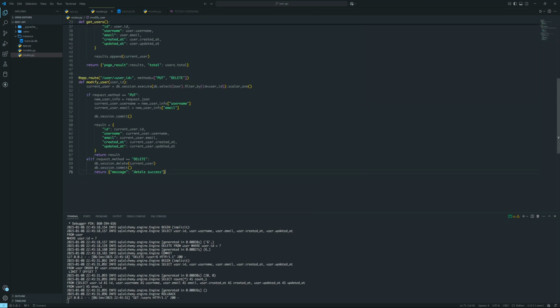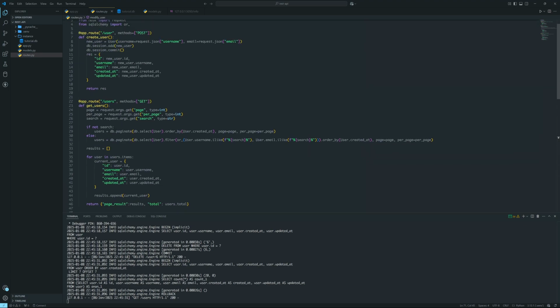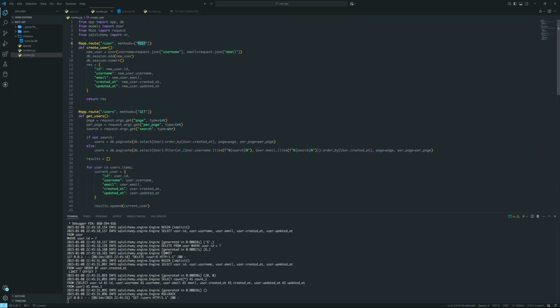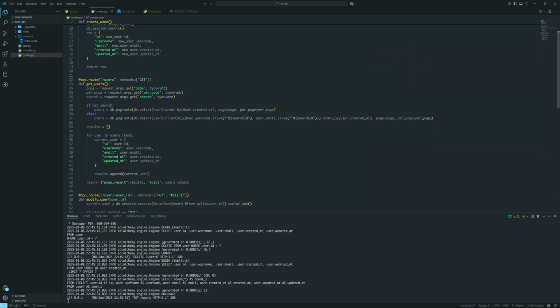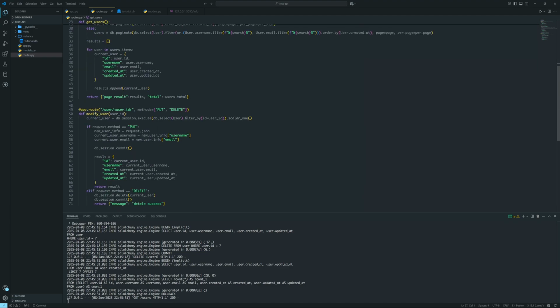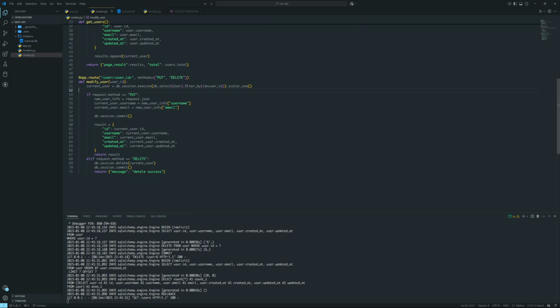So that's everything that I want to show in this tutorial. So we completed the post request to create a user, and we have a get request to get users. We also did pagination and search filters, and we also can do update user and delete user. So that's a very basic introduction to how to use Flask to write API endpoints.